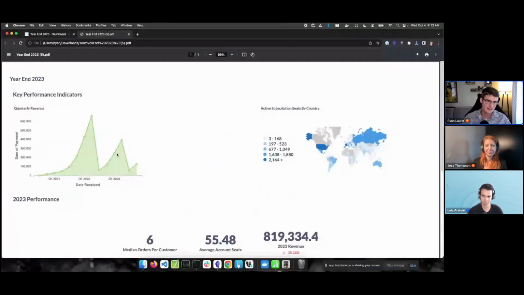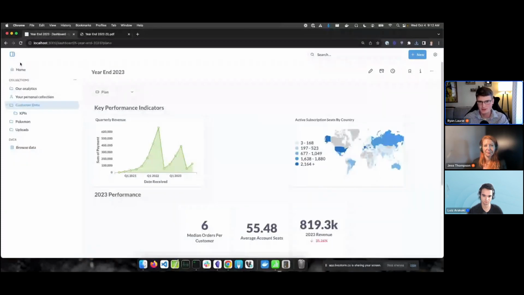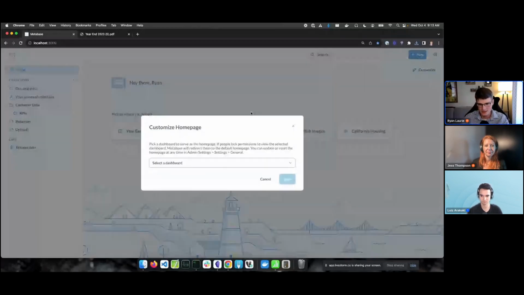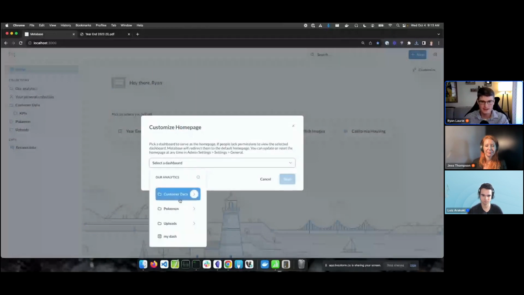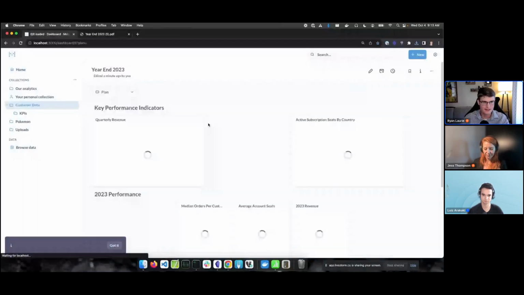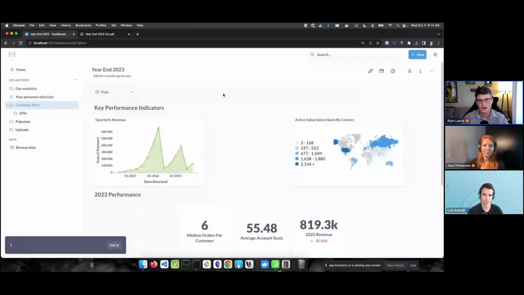So, real easy way to export a dashboard there. One other cool way to share dashboards: if I go back to my Metabase homepage, Metabase admins will have this little customize link. Via this, they can choose any dashboard in the Metabase instance to set as the Metabase homepage for all users. As you can see, if I go to my homepage, it takes me to that year-end 2023 dashboard. So I can be sure that anyone who logs into my Metabase instance will be presented with this information.